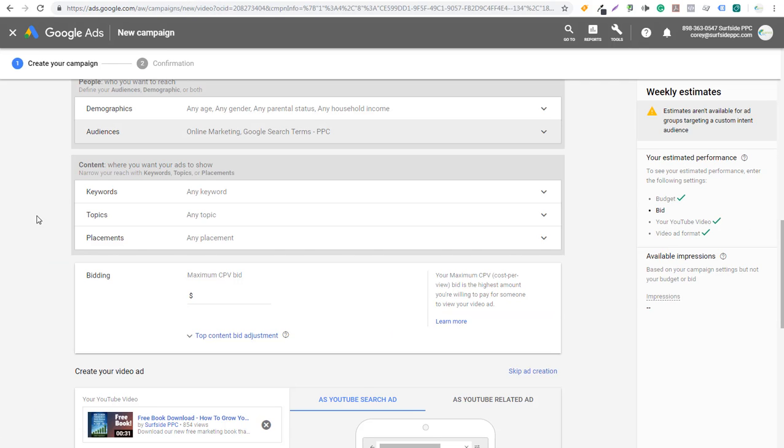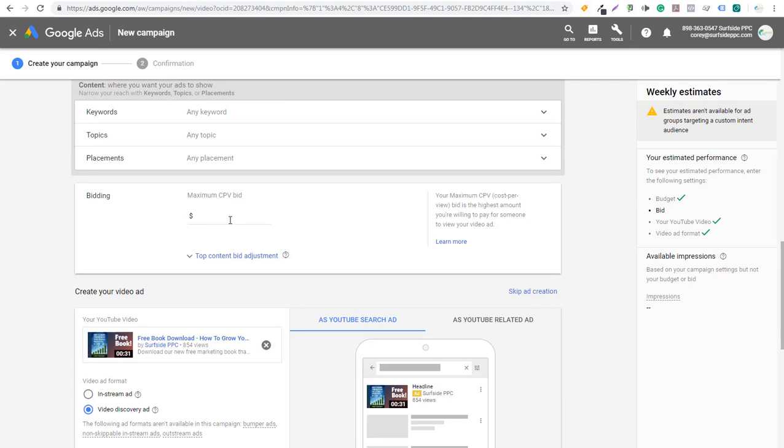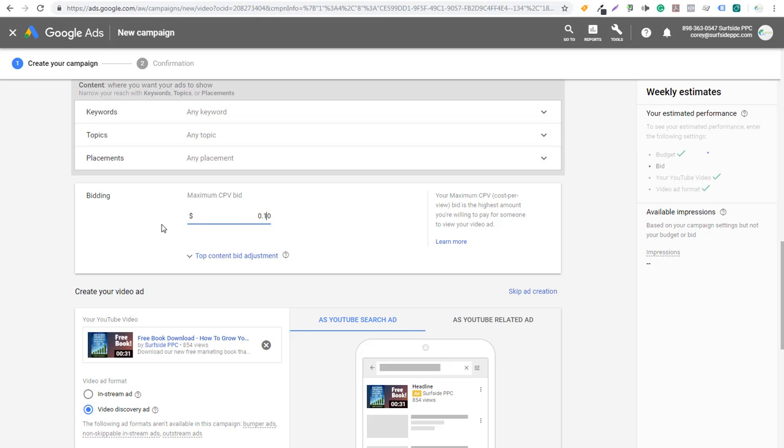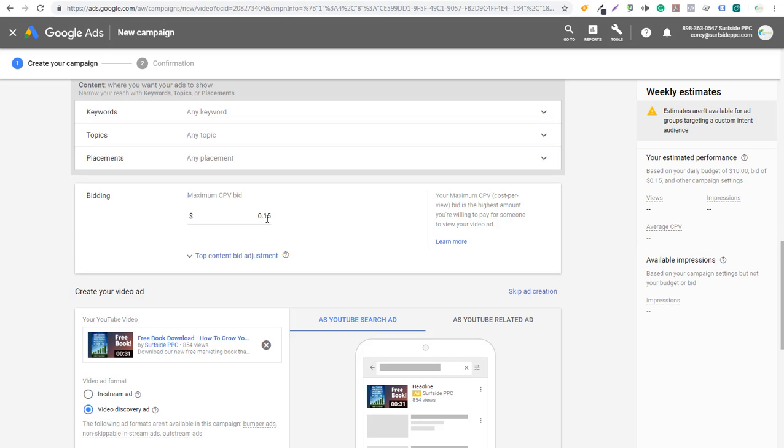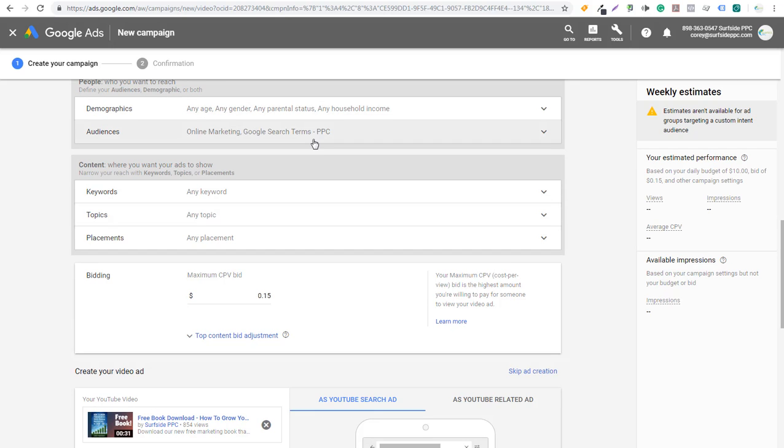But coming back to the video discovery ad, the next thing you need to do is set your CPV bid, so how much you're willing to pay per view. It's your maximum cost per view bid. So if we click here, I'll usually start it at 15 cents and either increase or decrease it depending on my budget and how many people are seeing my advertisement. If you're not spending your budget in full, you probably have to increase your CPV bid a little bit or increase your targeting a little bit. Otherwise, if you're spending your budget in full, you could always lower your CPV bid over time or narrow down your targeting a little bit.